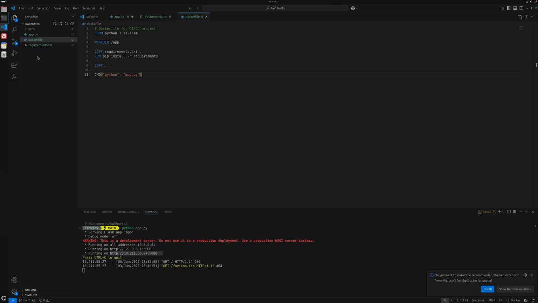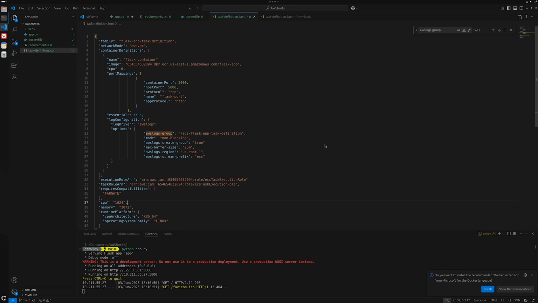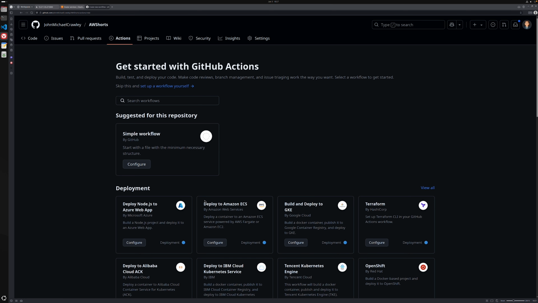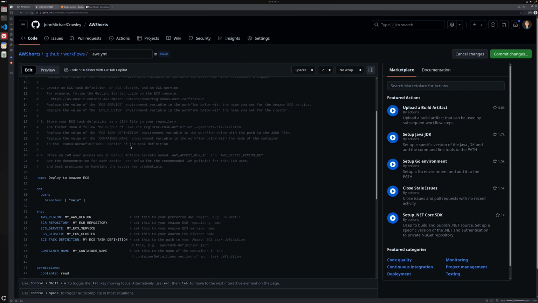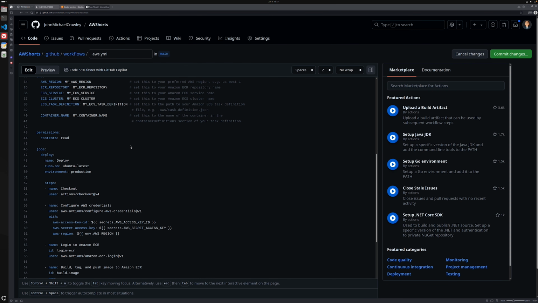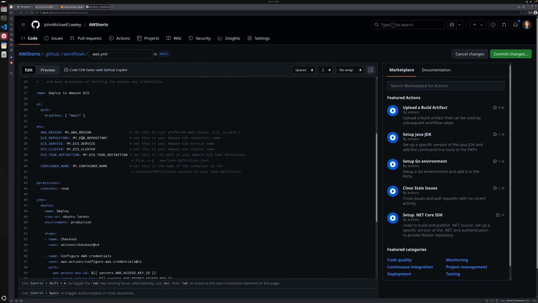The next step, what I want to do is just add the task definition. So I'm going to create a task definition.json file in this folder. Now I just readjusted the task definition to a smaller version. I want to deploy to ECS, so I'm going to select this option. And as you can see, it gave me a template to work with. So what I'll do now is I'll just run through this and fill it out.